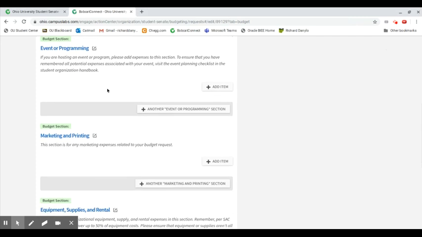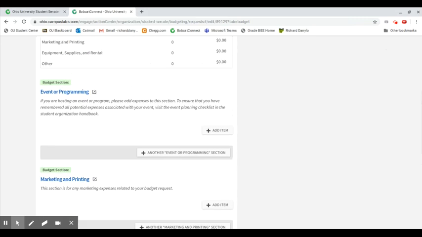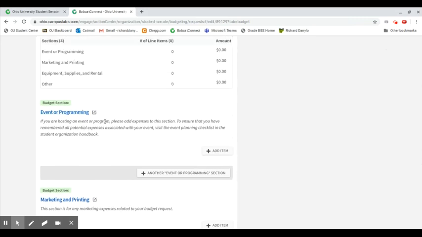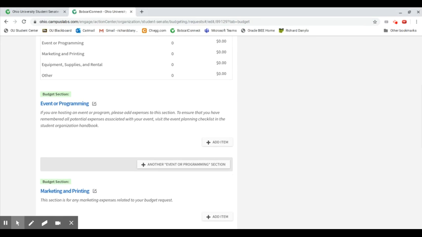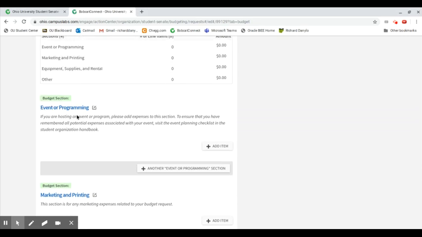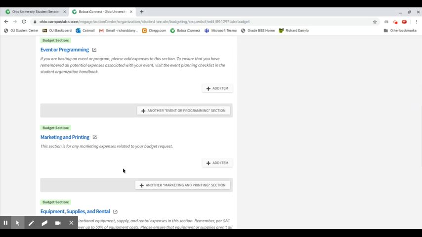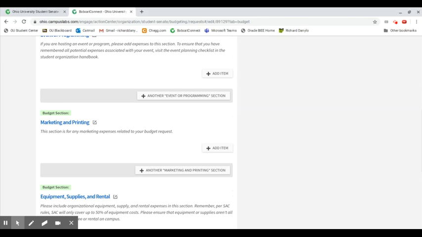And so you have a lot of different sections within this budget form. You might want to include certain parts into the event or programming section. Often we get honorariums and things like that added to this event or programming section. Or we have marketing and printing. So sometimes you might want to do a flyer, or you might want to do some kind of digital marketing strategy that you're asking for funds for.